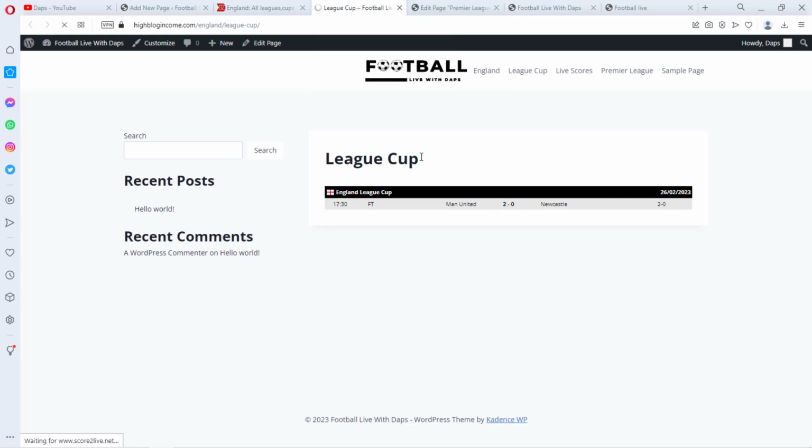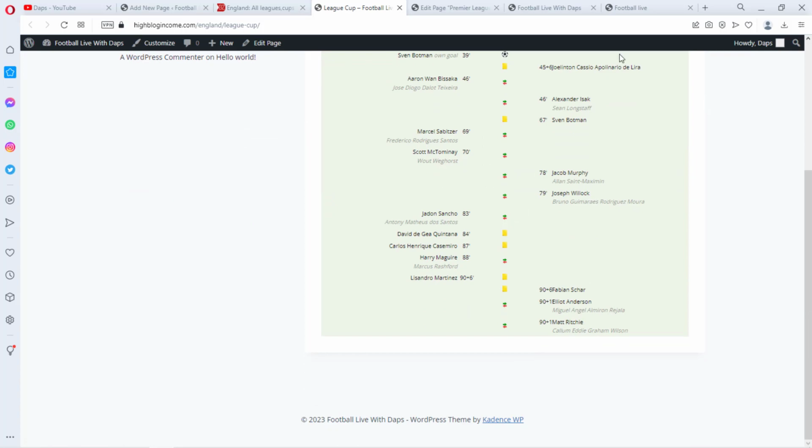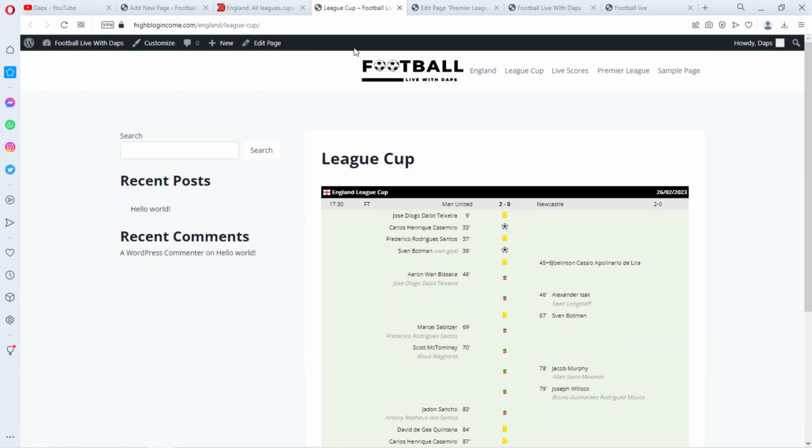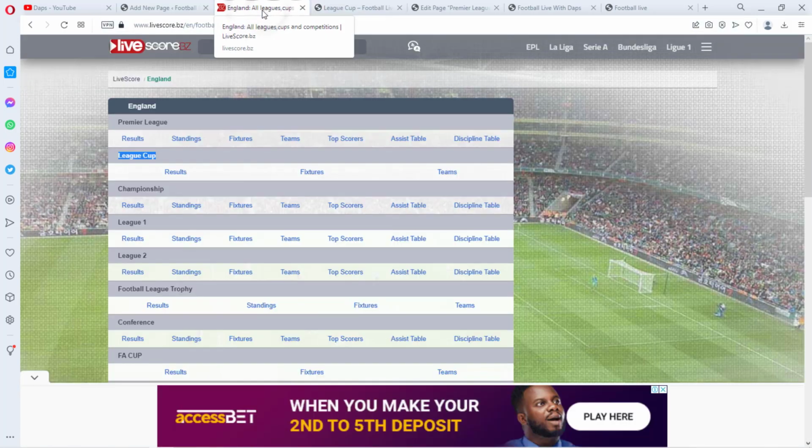So you can see we have our League Cup here. League Cup has been won. I think that's a Carabao Cup. It has been won already. So that's the final game here. If you click this, you can see all the information about that match. So that's it for that. I think you get the idea right now.